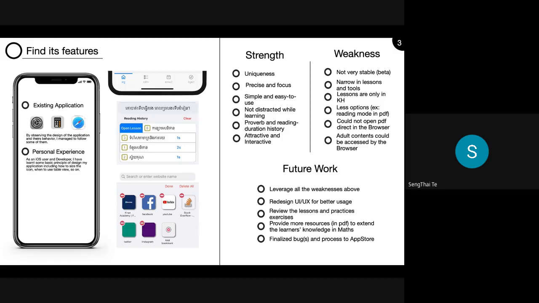For some weaknesses, which are out of the scope of my project, they are not very stable. The application is in beta. It means that I haven't tested on all iOS devices. Not possible. So it's still in beta and needs more tests. And it is also narrow in lessons. I mean, the number of lessons. I focus only on grade 8 students. And the tool is also limited. I have only one tool for now, and I plan for a few more in the next version, but not for now. And the lessons are only in Khmer language.